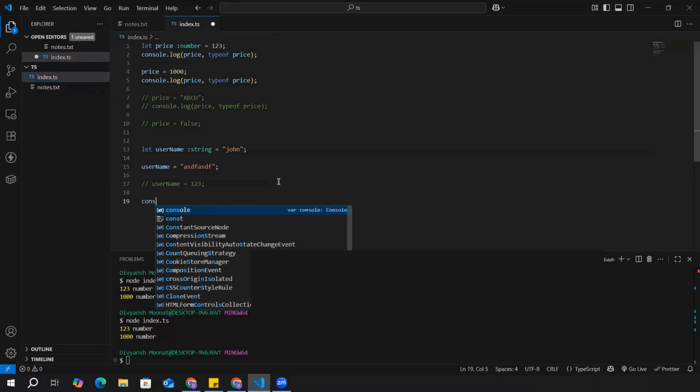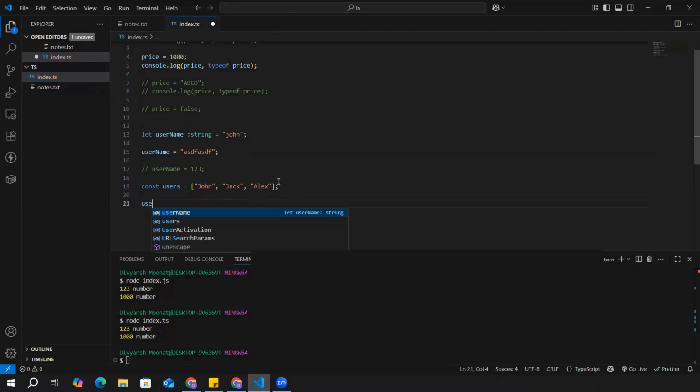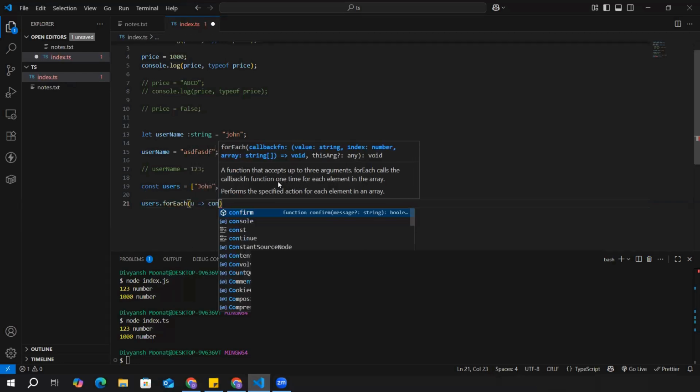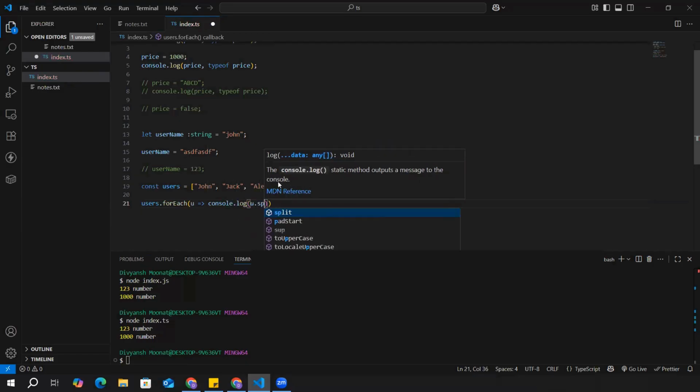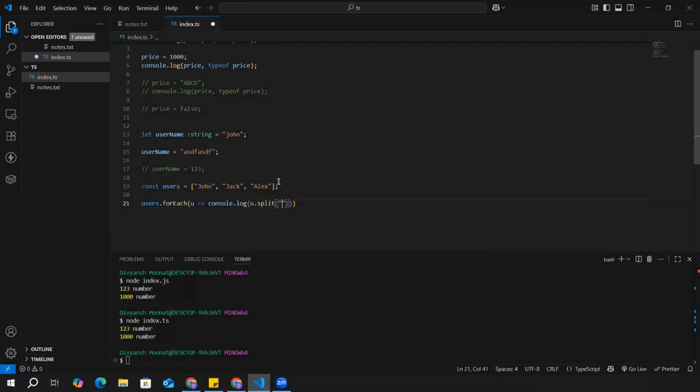Now, let's take an array, the users array that we were working with initially: John, Jack, Alex. This was our array initially. And then we were running simply a for each loop, if you remember, where I will get u and simply do u dot split. And this was giving me the split value. Remember the same example? Now, if you see this array, this is an array of strings. So this code will work totally fine.